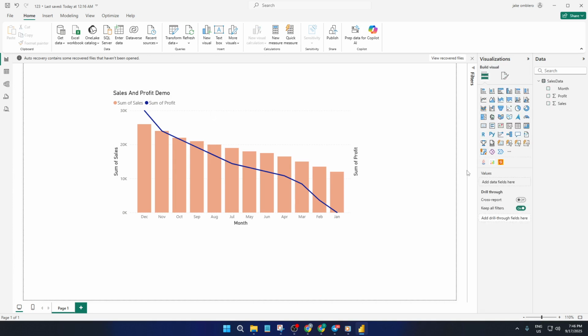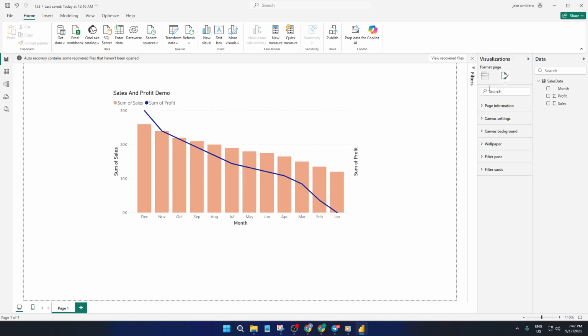And that's it. You've now built a clean, easy-to-read combo chart in Power BI. The bars represent your monthly sales, giving you the scale, and the line shows profit, letting you track the trend without losing context. This visual is handy for presentations, business reviews, or even just your own analysis.